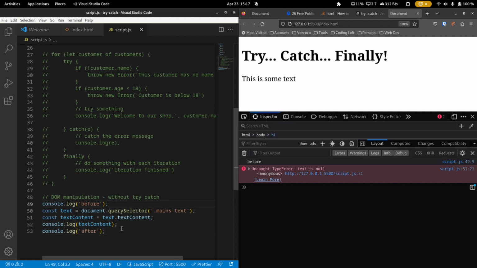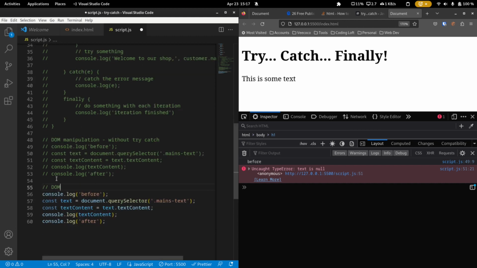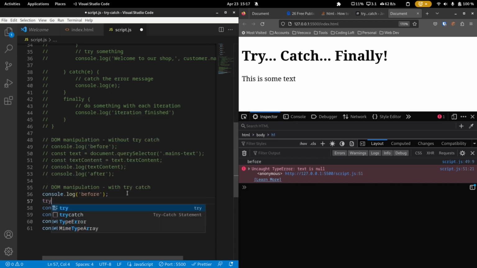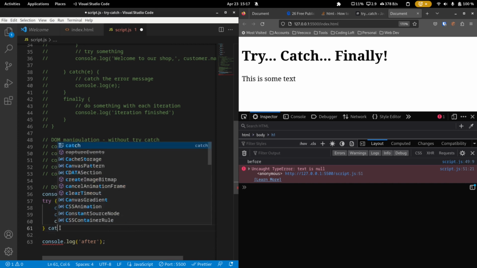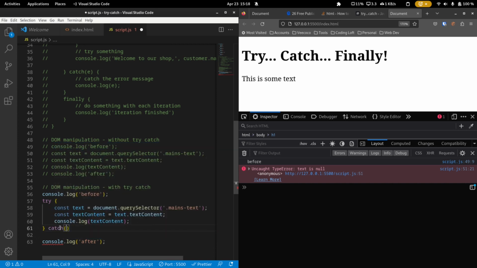Now, how would you solve that? Well, let's copy this first and comment it out. We say DOM manipulation with try catch. And what we do here is we put this in a try catch block. So we try to get the text element and print out the text content. And if we can't do that, we print out the error message.